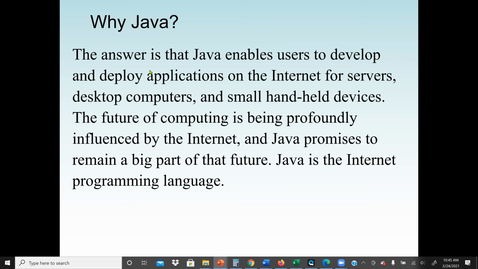So why Java? That's the first question. To answer this question, we will say that Java enables users to develop and also deploy applications on the internet for servers, desktop computers, and small handheld devices. We know the internet is our future computing or technology in terms of IT, computing, networking, whereby we may have thousands, if not millions of computers communicating with each other, the World Wide Web.